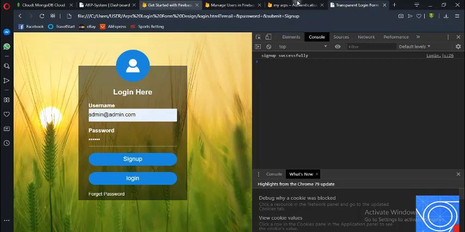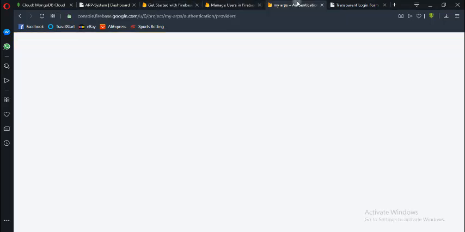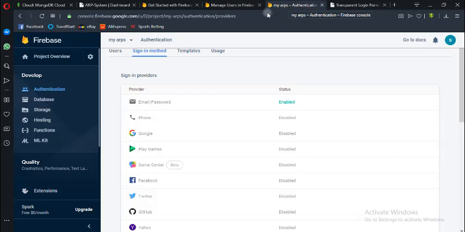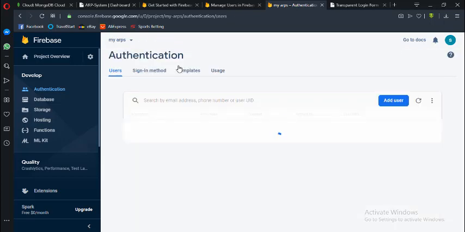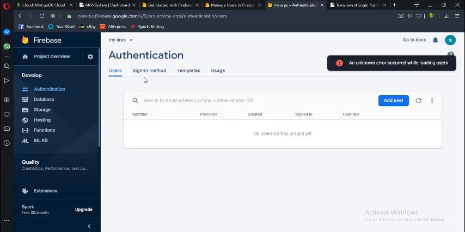Do you want to be sure if indeed we signed up successfully? Now let's go back into Firebase, inside my authentication here, my ARPS here. Let's go to the user here. I want to be sure if indeed we've signed up already. So I want to see the user here.